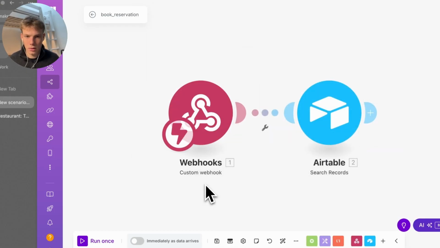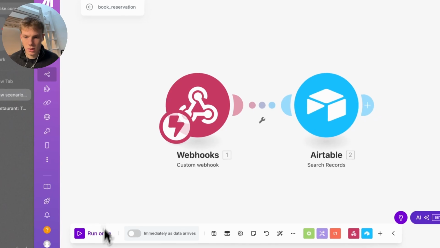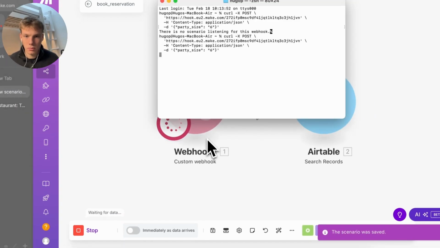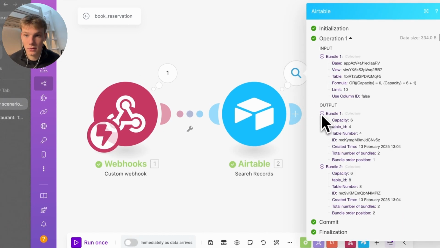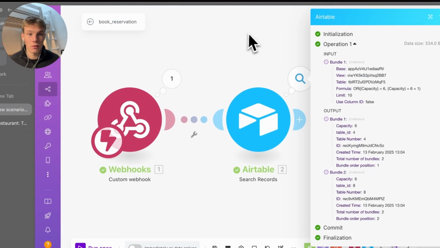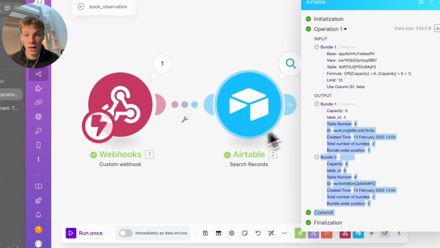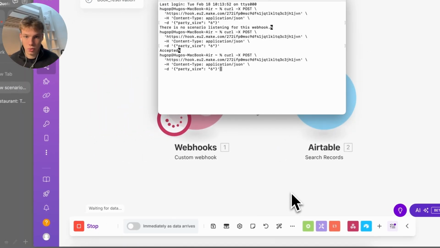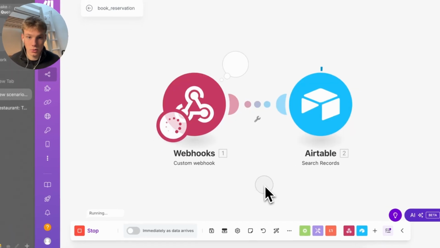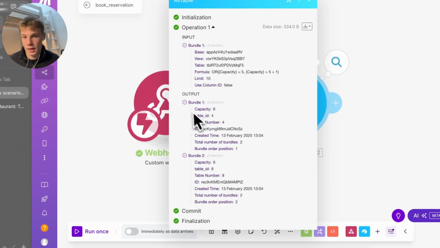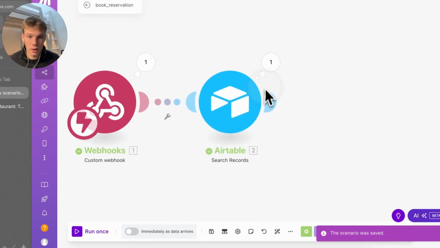Oh, wait, what? It says no scenario. Maybe because it wasn't saved. Yes, okay, so it wasn't saved. So now it's good. It accepted it, and now we get two tables back, because obviously for a party of 6, we know we can only have tables 4 and 8. We're also going to test it and run this exact thing with 5 instead, and see if it does it correctly as well. So yes, again, we get back tables 4 and 8, which is perfect, because if you're a party of 5, you can only be seated at a table of 6. So we can press save, and we can move on to the next one.